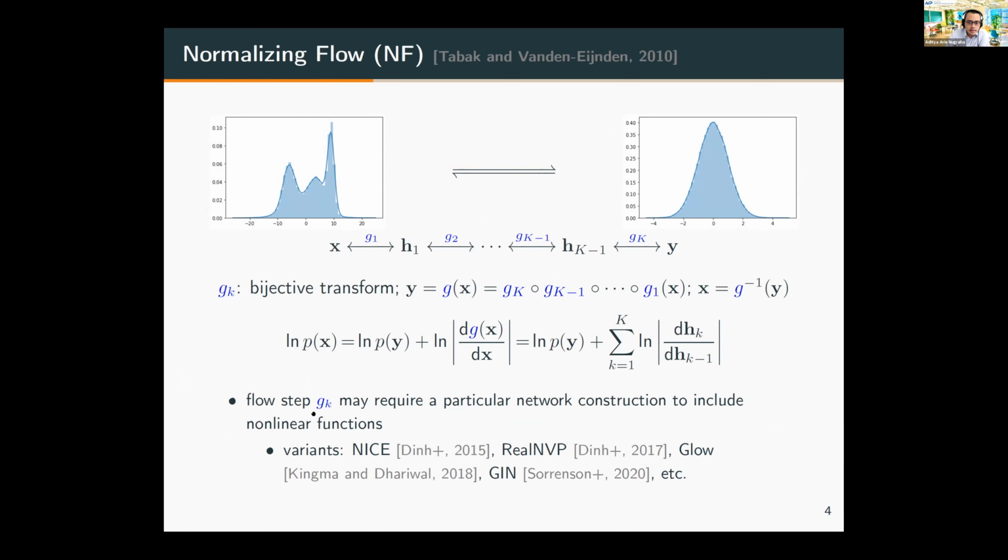Normalizing flow is a technique that can represent random vectors following a complex probability distribution in terms of another probability distribution, such as the standard Gaussian, using a series of bijective transformations. And the log likelihood of this complex distribution can then be expressed as the sum of the log likelihood of the standard Gaussian and the log absolute determinant of the transformation. The mathematical formula is shown here.